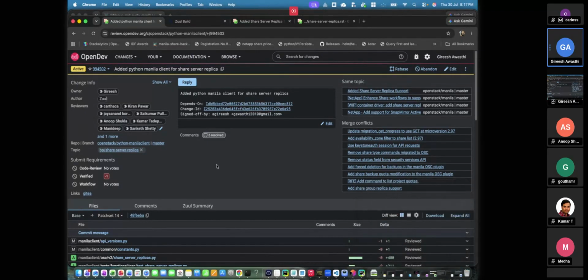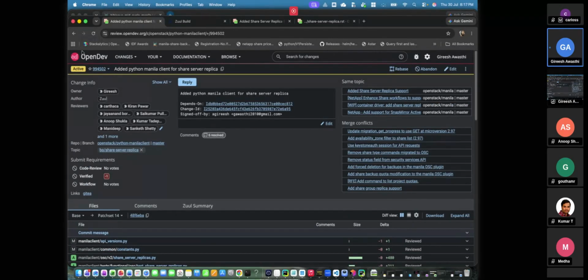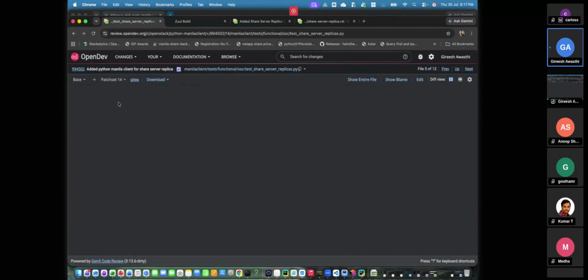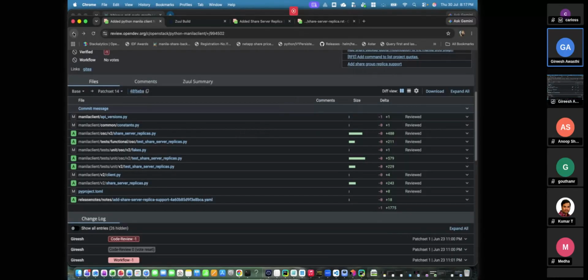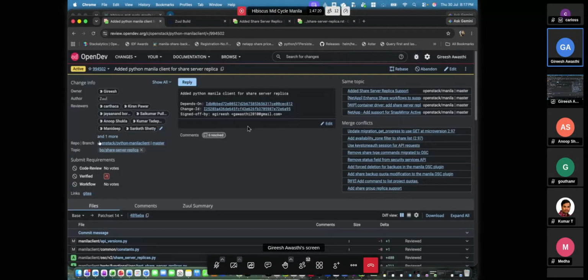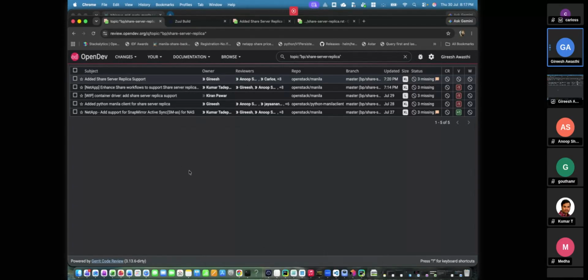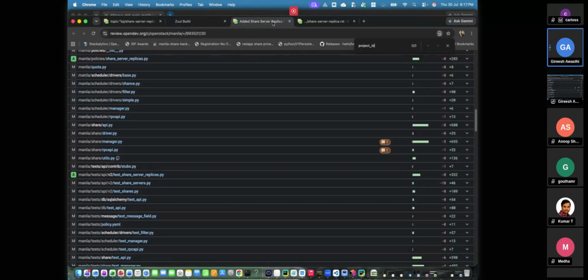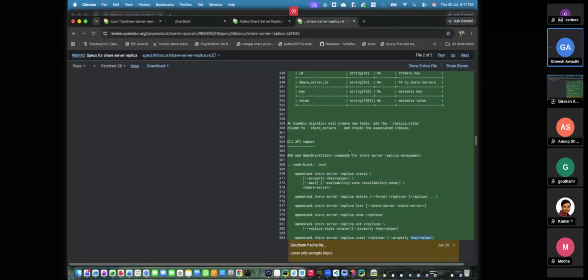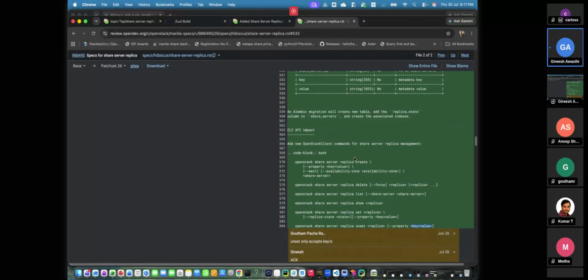Hello everyone. This is Girish from the NetApp Manila team. So I'm going through the share server replication work done by us. We have this many patches raised for the share replication, and we have already written the specs for it. These are the specs approved by Gautam, Carlos, and Anup, everyone.